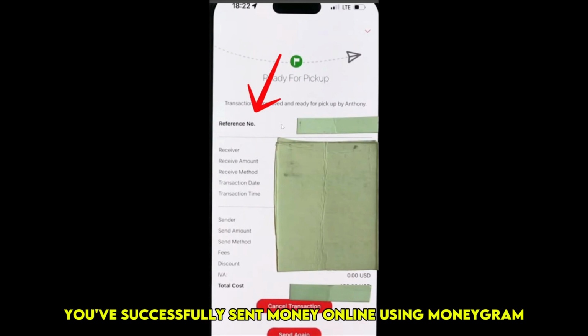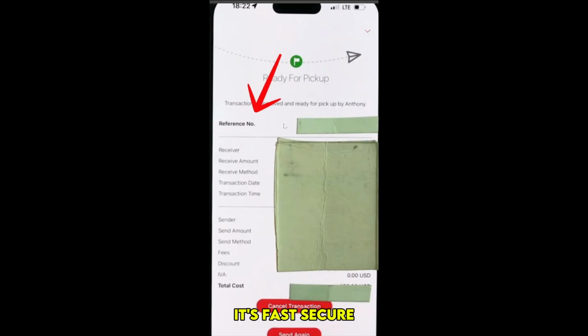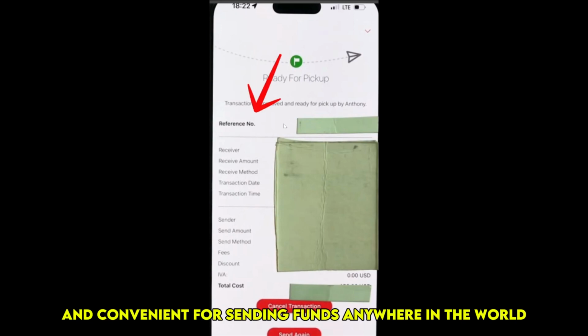And that's it. You've successfully sent money online using MoneyGram. It's fast, secure, and convenient for sending funds anywhere in the world.